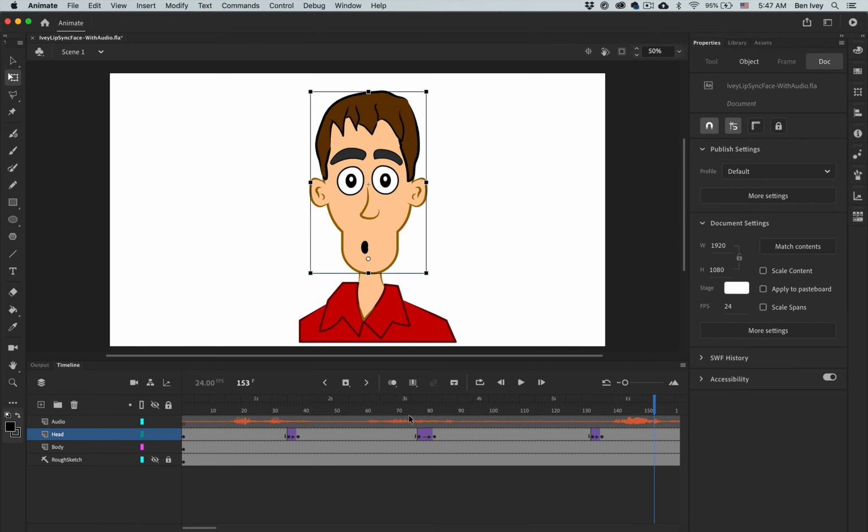They don't have to be anything dramatic, so very subtle little head movements. Of course, it depends on the style of your character that you have. But for him, he simply needs to have his head move slightly back and forth. The next thing I can do is to go into my head character and start animating the individual parts.